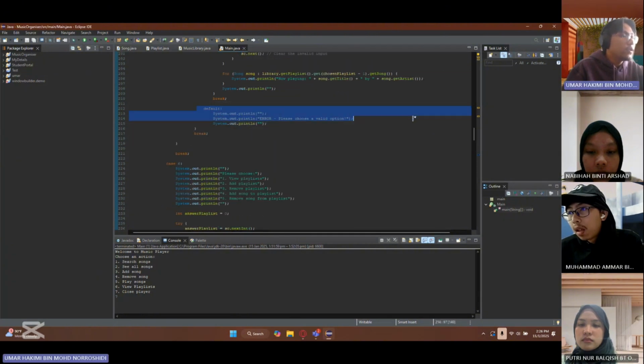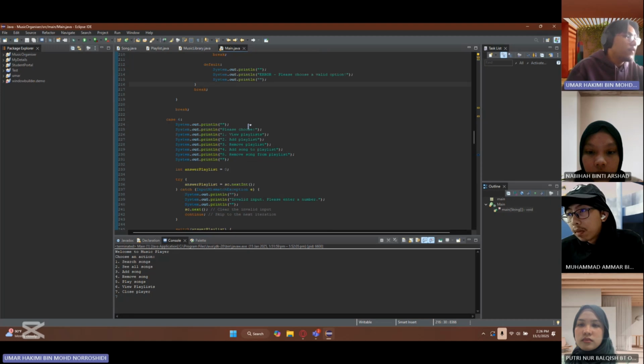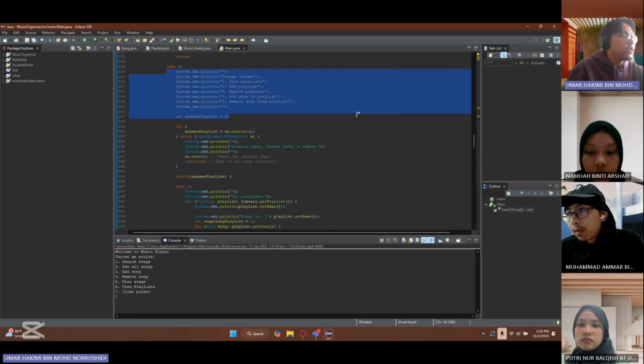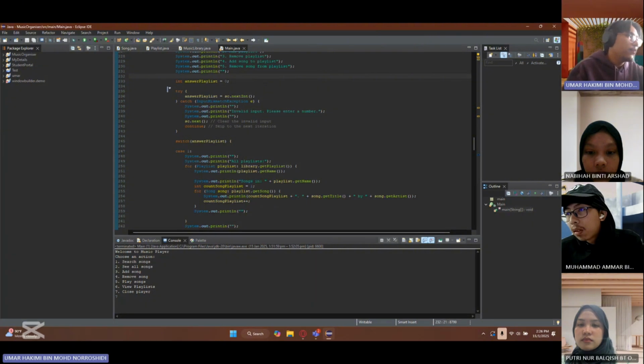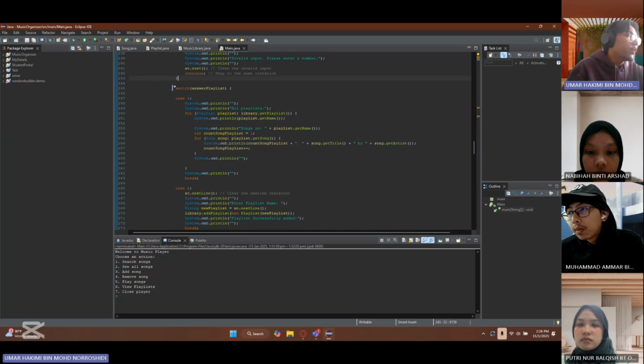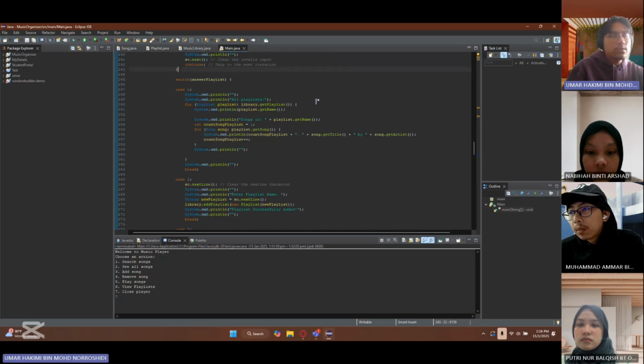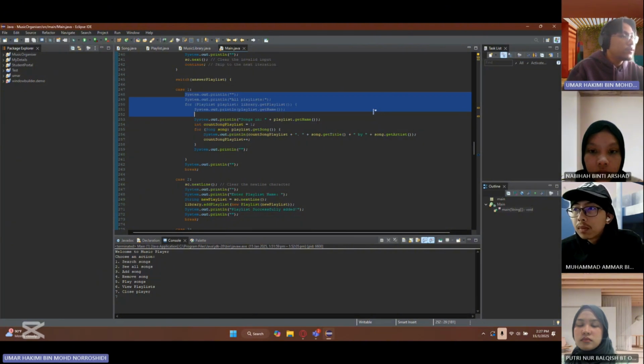And here is the default in case the user chooses an invalid option. And then for case 6, which is to view our playlists, we also use a switch case here and also another statement to catch invalid inputs. And here for case 1, where the user wants to view all the playlists in the system, the system will play out all the playlists as well as all the songs inside the playlists.